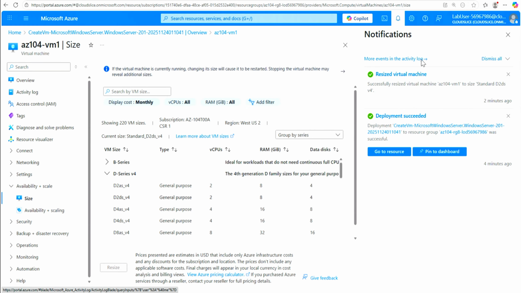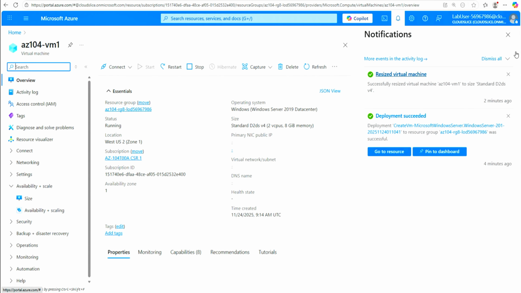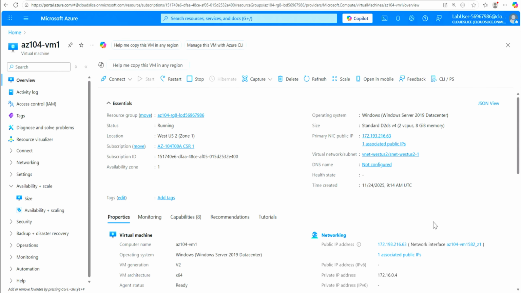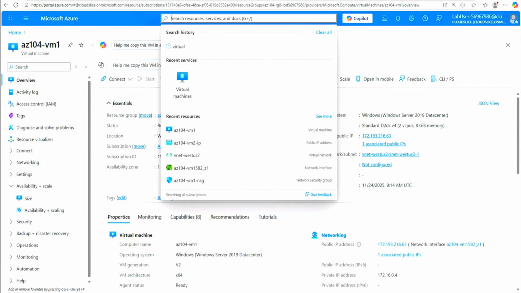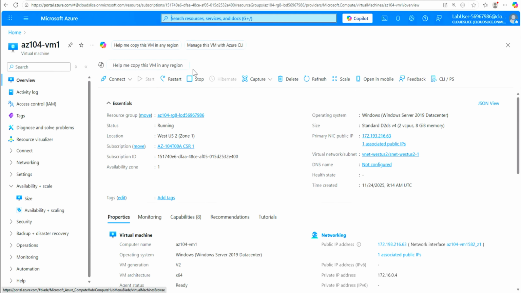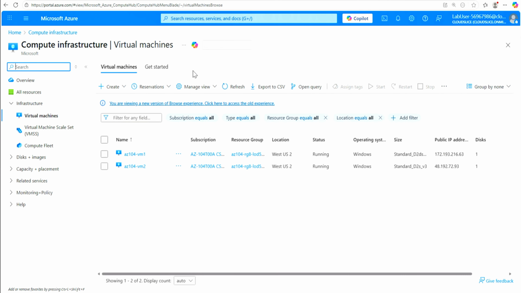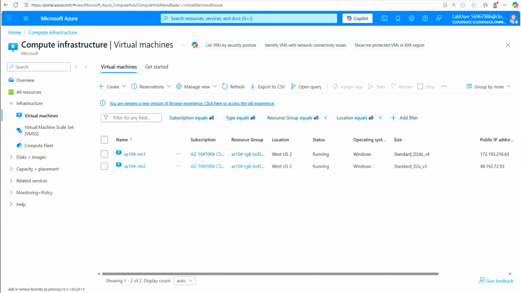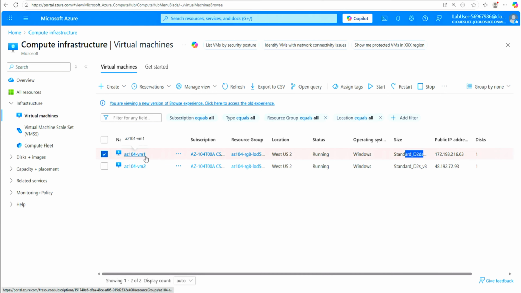So it was very quick. Resize virtual machine has been completed. And so we'll see the difference. Virtual machines, if I go there, when I provisioned both of them, I did not change this one. So that was D2 v3. Now this has been modified. So we have updated SKUs for this VM1.